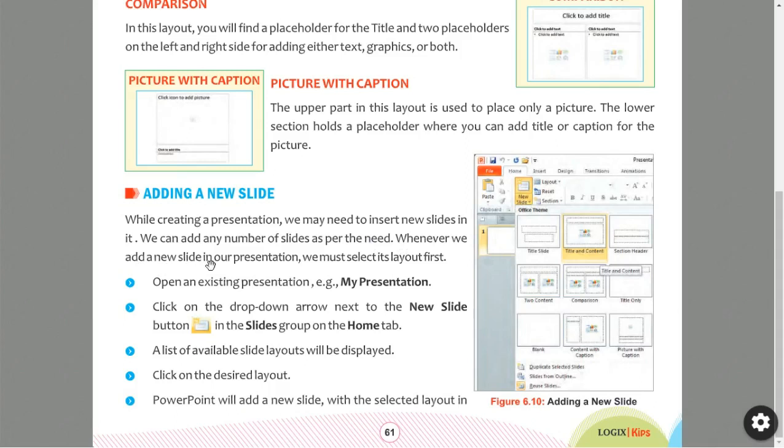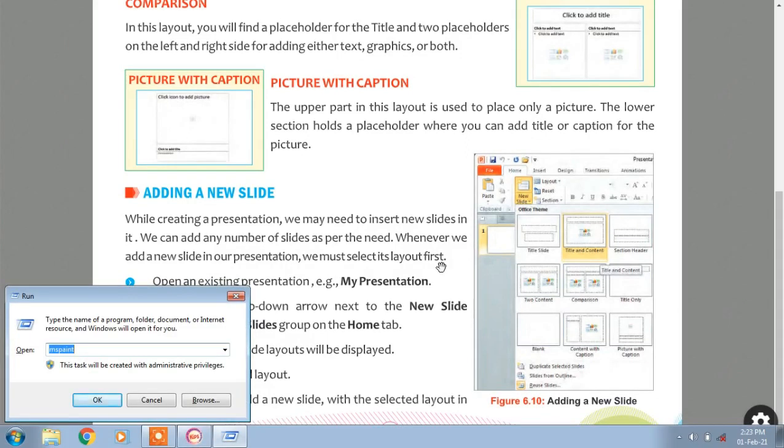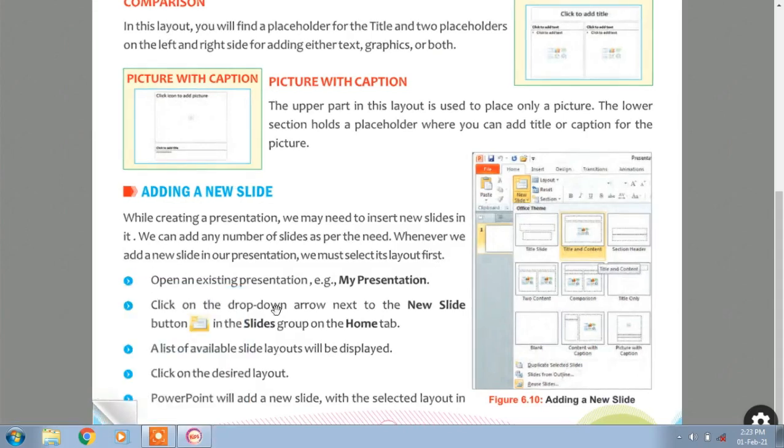Whenever we add a new slide in our presentation, we must select its layout first. Whenever you want to add a new slide, first its layout must be selected. When we select the layout, then according to that layout we can insert the contents in that new slide. So first of all, let me open PowerPoint. Here, "power PNT" is a shortcut to open PowerPoint.